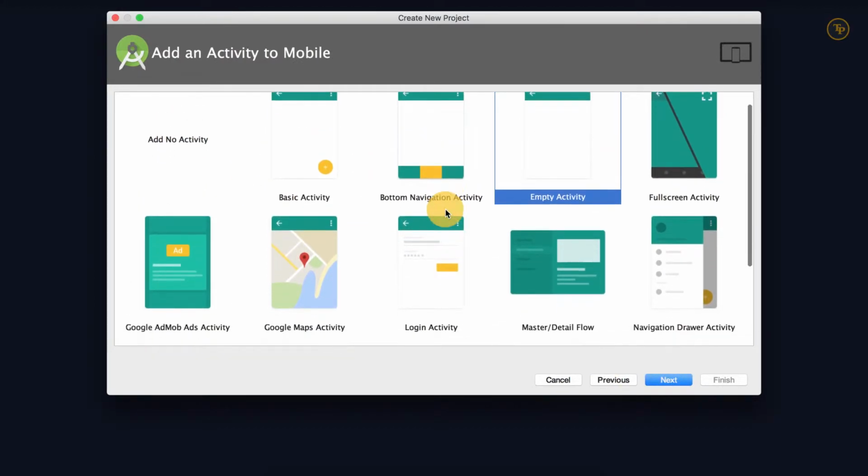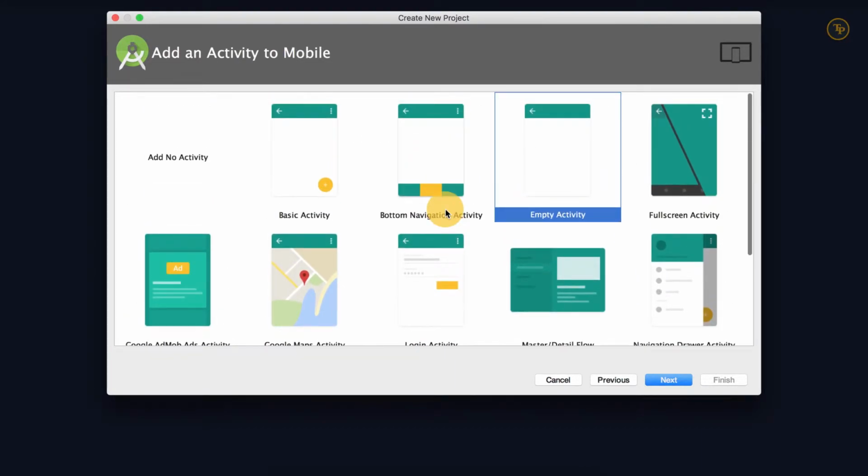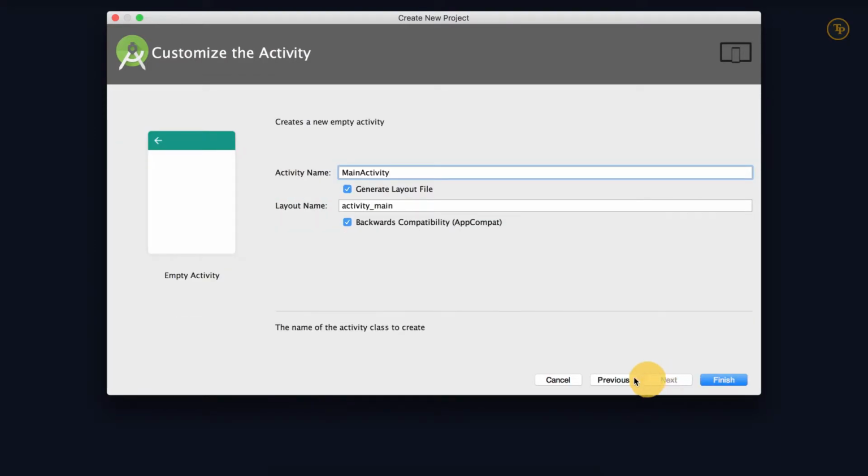Now click Next. Here you can choose the type of screen you want for your application. All these screens are predefined templates provided by Android Studio. You are free to choose any template you like based on your project requirement. For this project, I'll keep it very simple and choose empty activity. Now click Next. In this window, you will be asked to customize the activity. You have to provide activity name and layout name here.